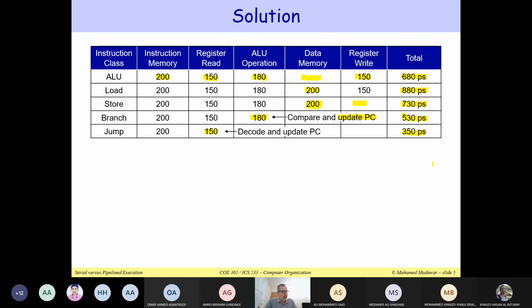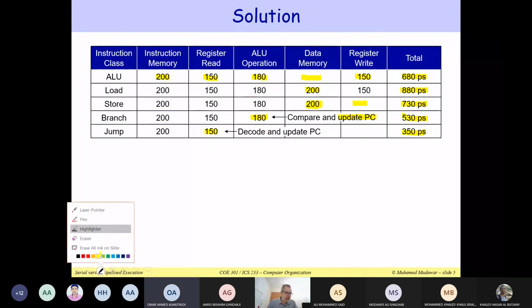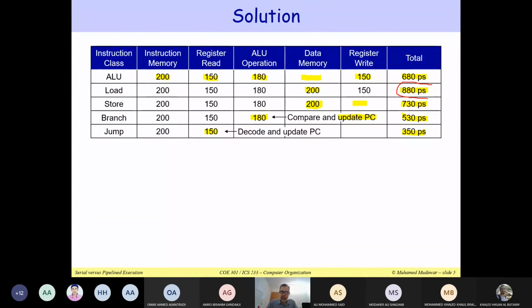So now the question is, what should be the cycle time? This is my question to you. What's the cycle time for the single cycle data path? What's the clock cycle? 880. Yes. So we have to go by what? The slowest instruction. So the slowest instruction has the longest delay, which is 880 picoseconds.